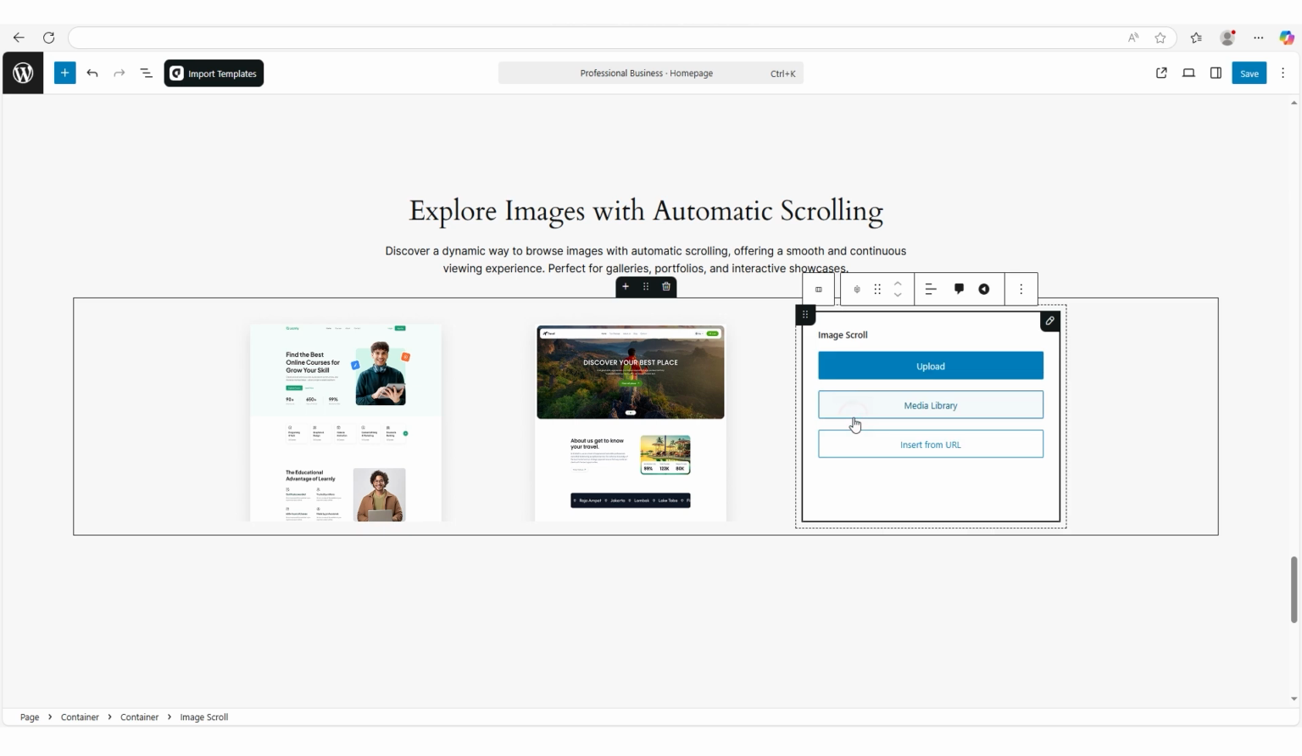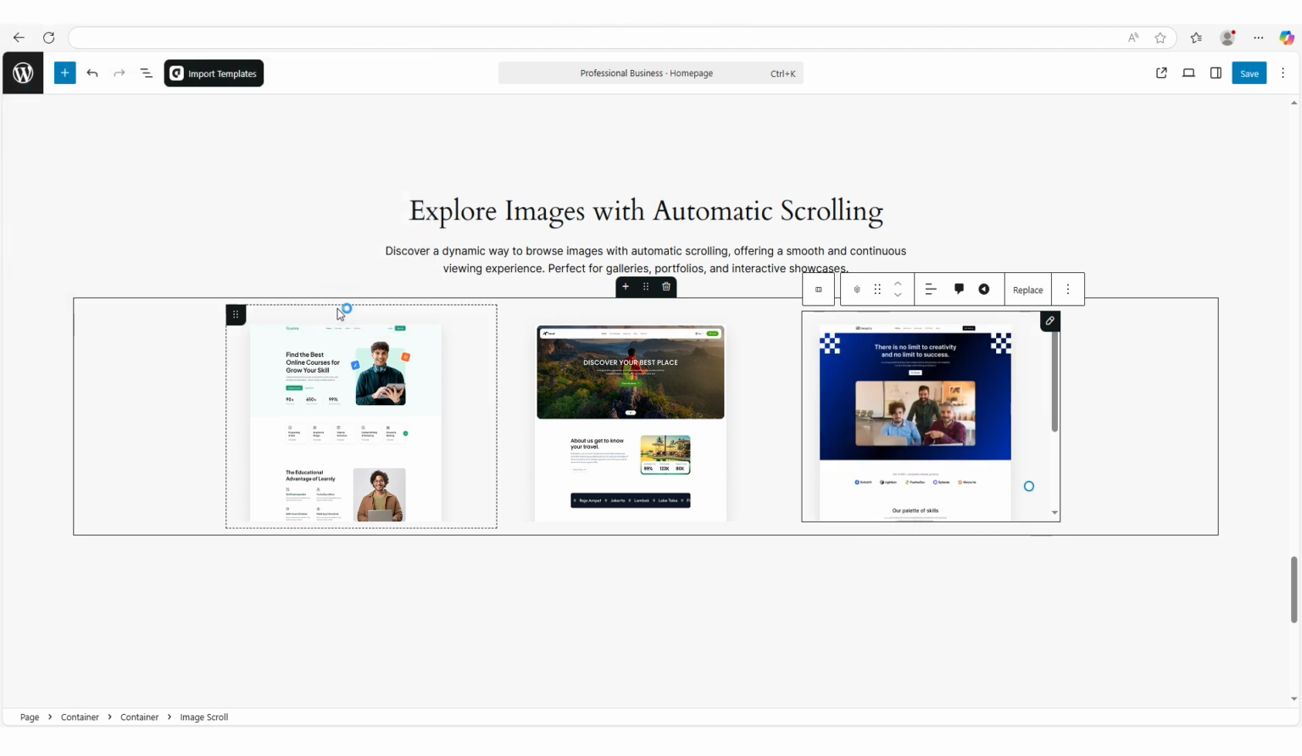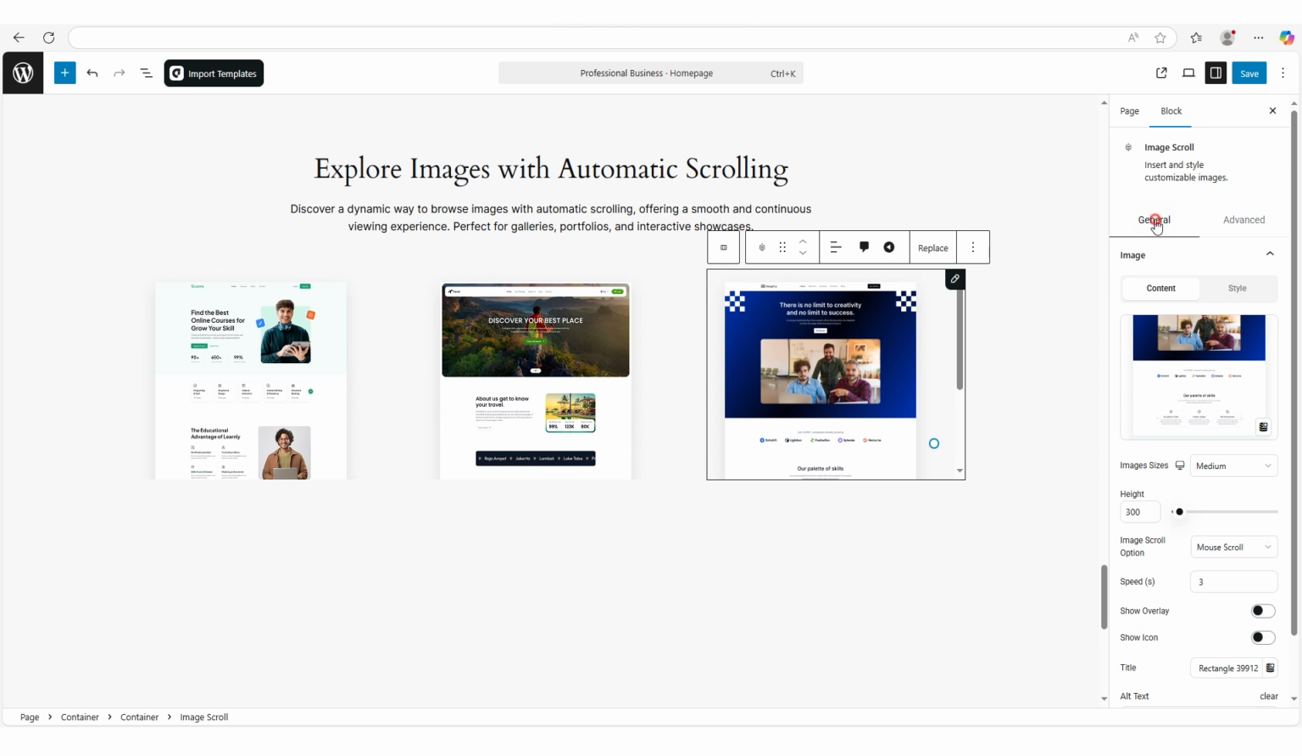Once you've inserted the image scroll block into your section, it's time to bring it to life. Start by uploading your preferred images. Simply click the Upload area and choose the images you want to showcase. Next, head over to the General tab. This is where the magic happens. Start by setting the image size.